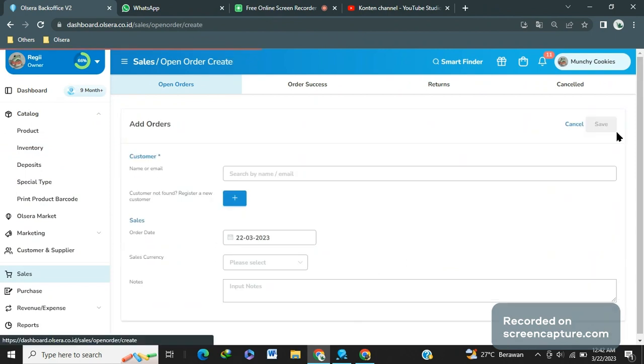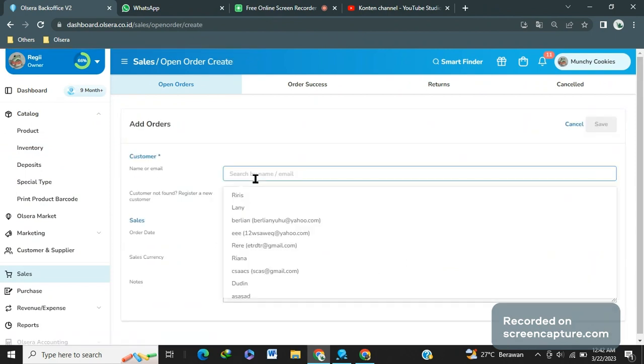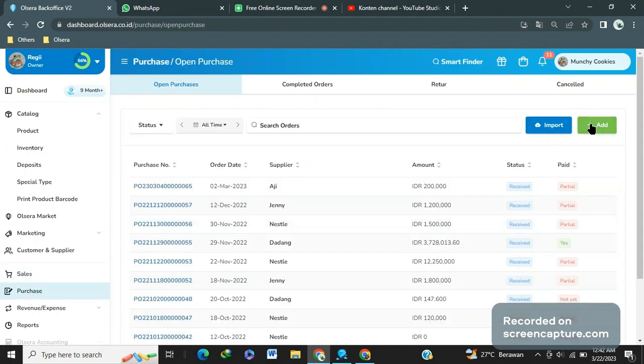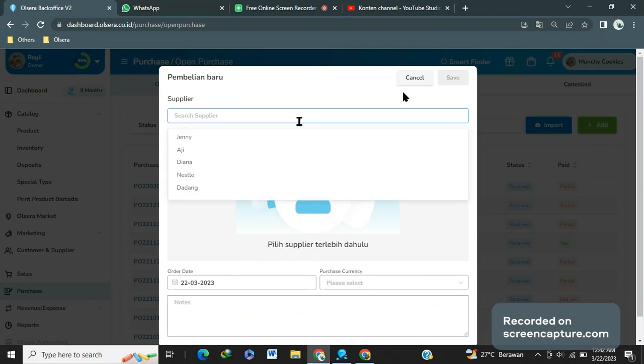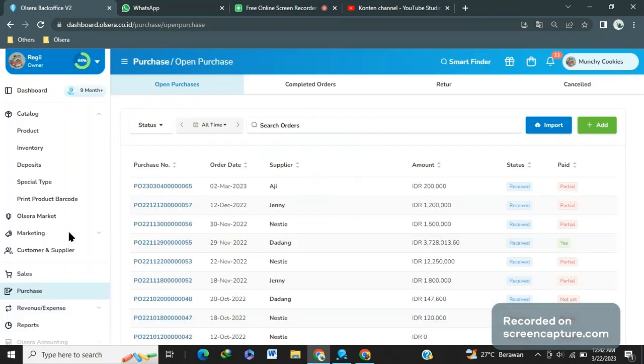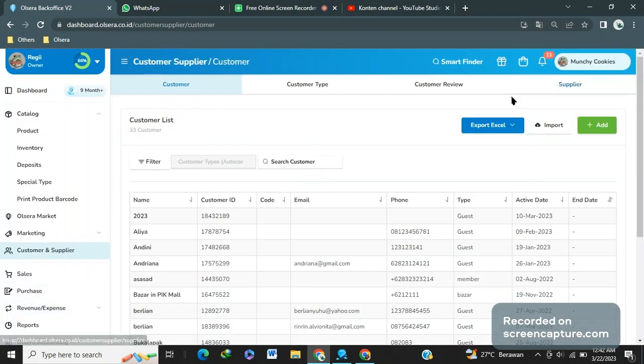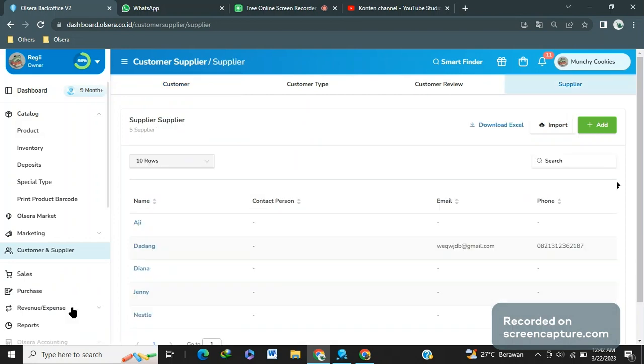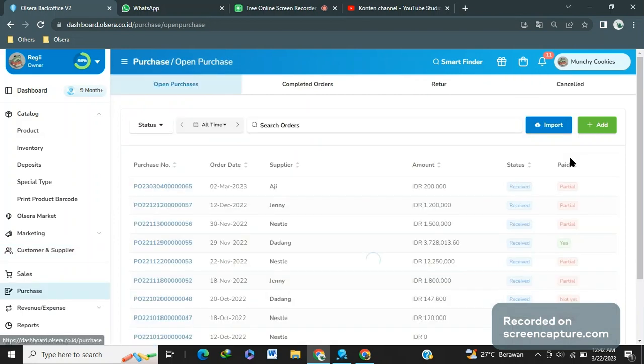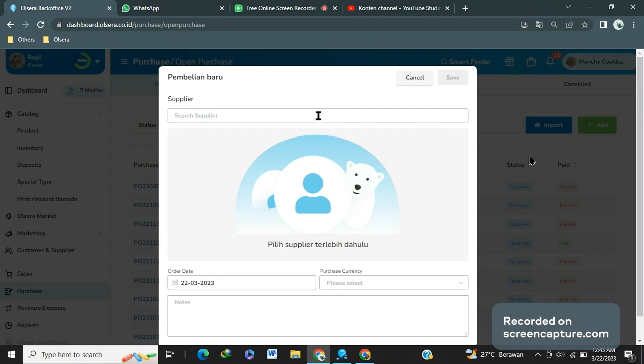So in here you can just click add. I will give you an example. For the purchasing, you can click add, and then you can add the supplier name. If you want to add a supplier name, you can go to the supplier first, add their data, and after you've added them, we can make a new purchasing.